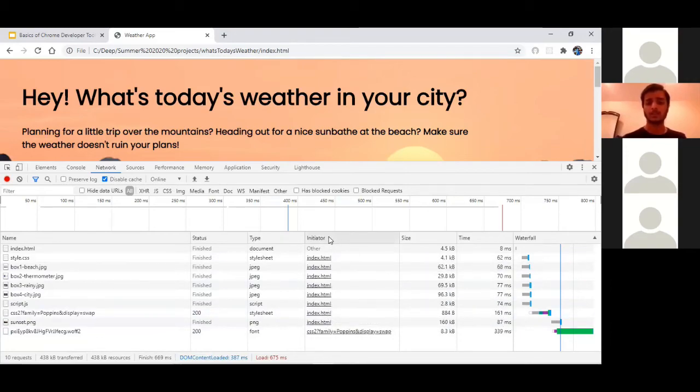And the initiator is where basically you called it from, right? Where are all the resources? So basically they are in one main file, index.html. The next column is the size column, and it tells you the size of each file in bytes, literally. So here, yeah, it's literally in bytes.